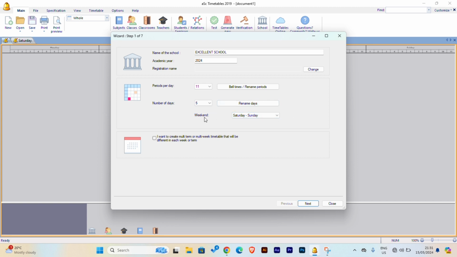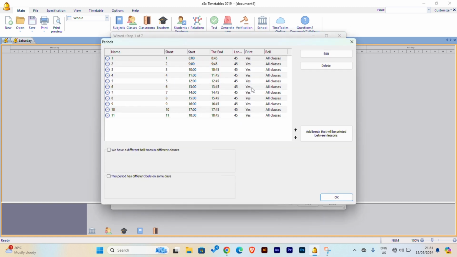Universally, people work for 5 days, so we teach from Monday to Friday. Then our weekend is still the universal one. We will not change anything there, Saturday and Sunday. Then we now come to the bell times and periods.